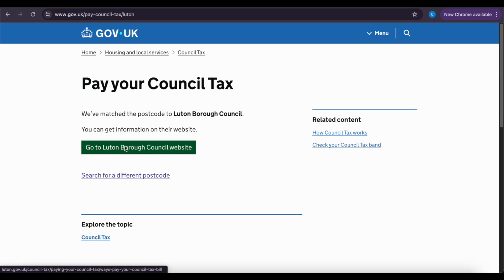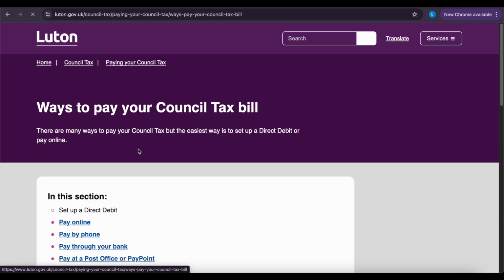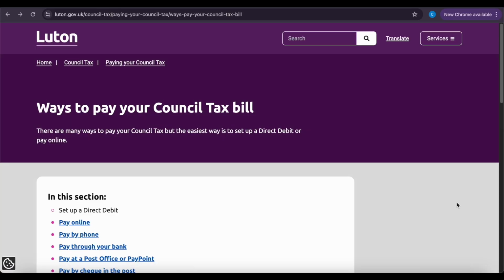And this green button here will redirect you to that council's website so you can pay the council tax from there. So as you can see in our example, it tells us our local council is Luton Borough Council. So to go ahead and pay the council tax, you'll want to click on the green button that says go to the council website. Then it will pull you through to your local council's website where it should offer you a few ways to pay your council tax from there.